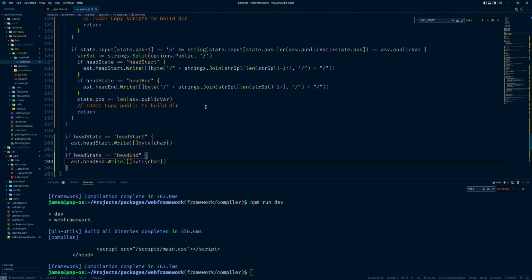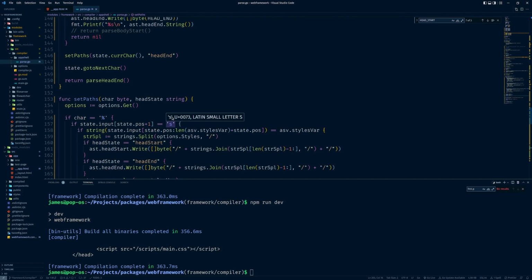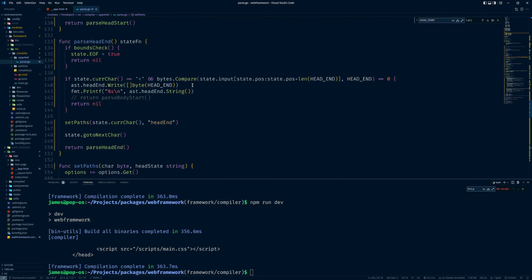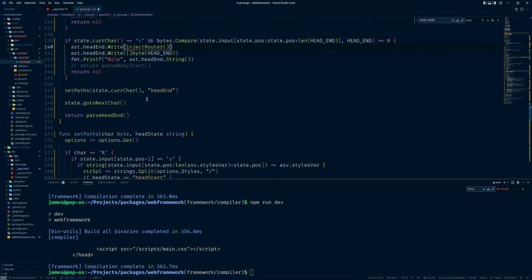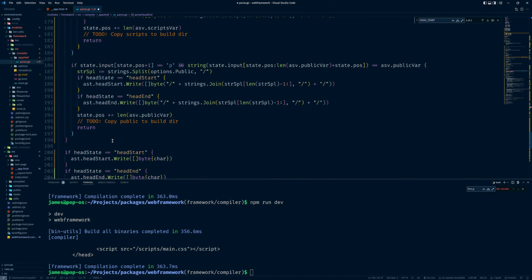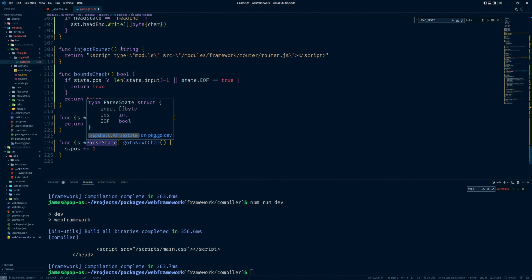And we should be injecting our router at some point in here. And I think where we want to do that is right before the head end. So we'll also run inject router. And that is going to, where do we put that? Inject router. This returns this string.